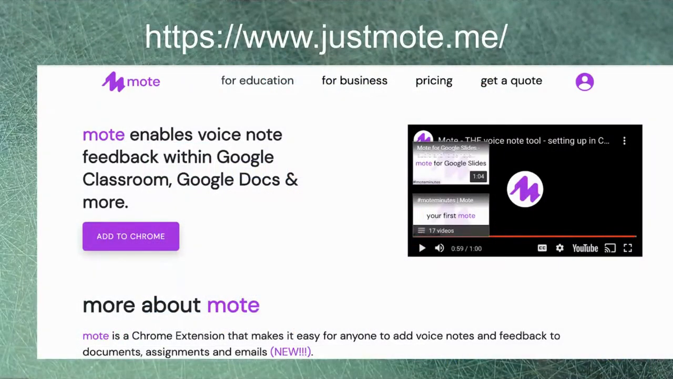Let's take a look at adding Mote as an extension. Extensions are unique tools that you can use when you're on your Chrome browser. The free version of Mote is adequate for our purposes. So you're going to go to this website at the top, just Mote Me, and it will take you to a screen like this. And you're going to click on the button that says Add to Chrome.